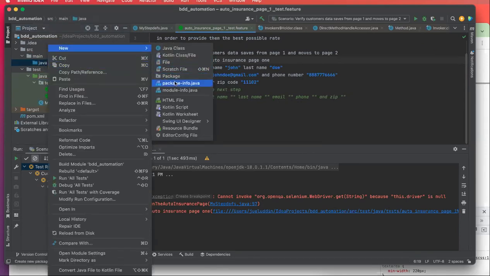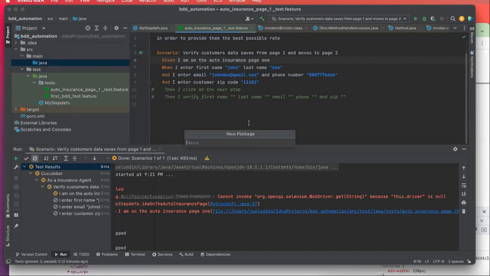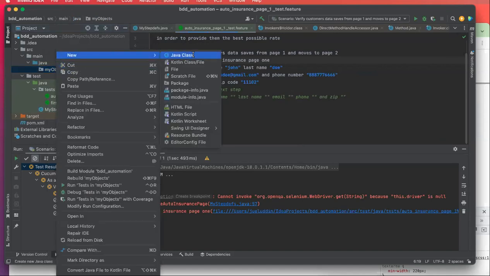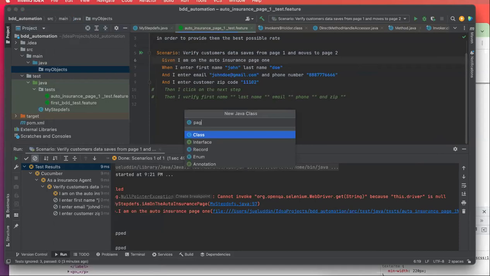So I'm going to create like a package, maybe like my objects, and then I'm going to say class. So we have to see what kind of object. So this could be like driver, right? So maybe driver.java.